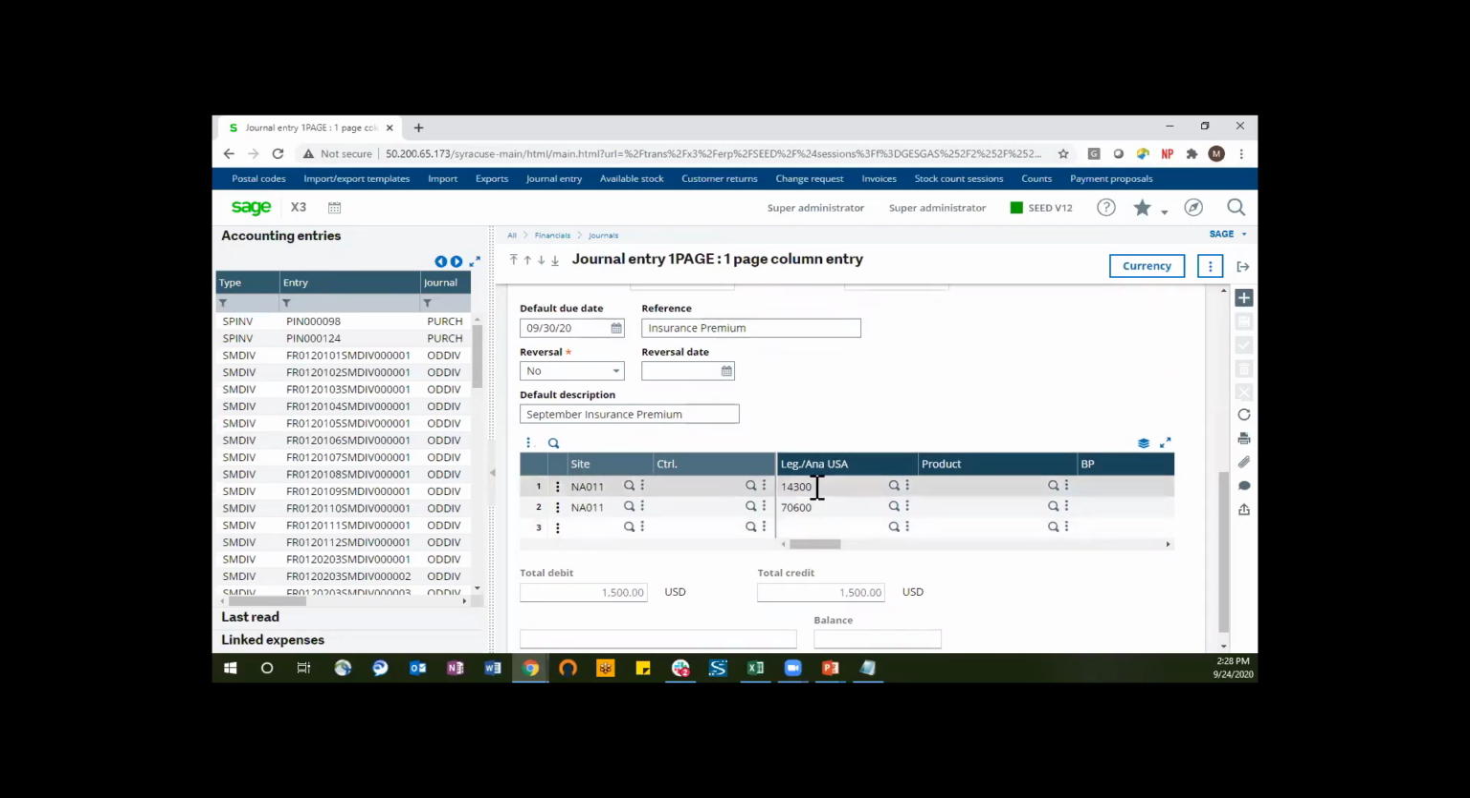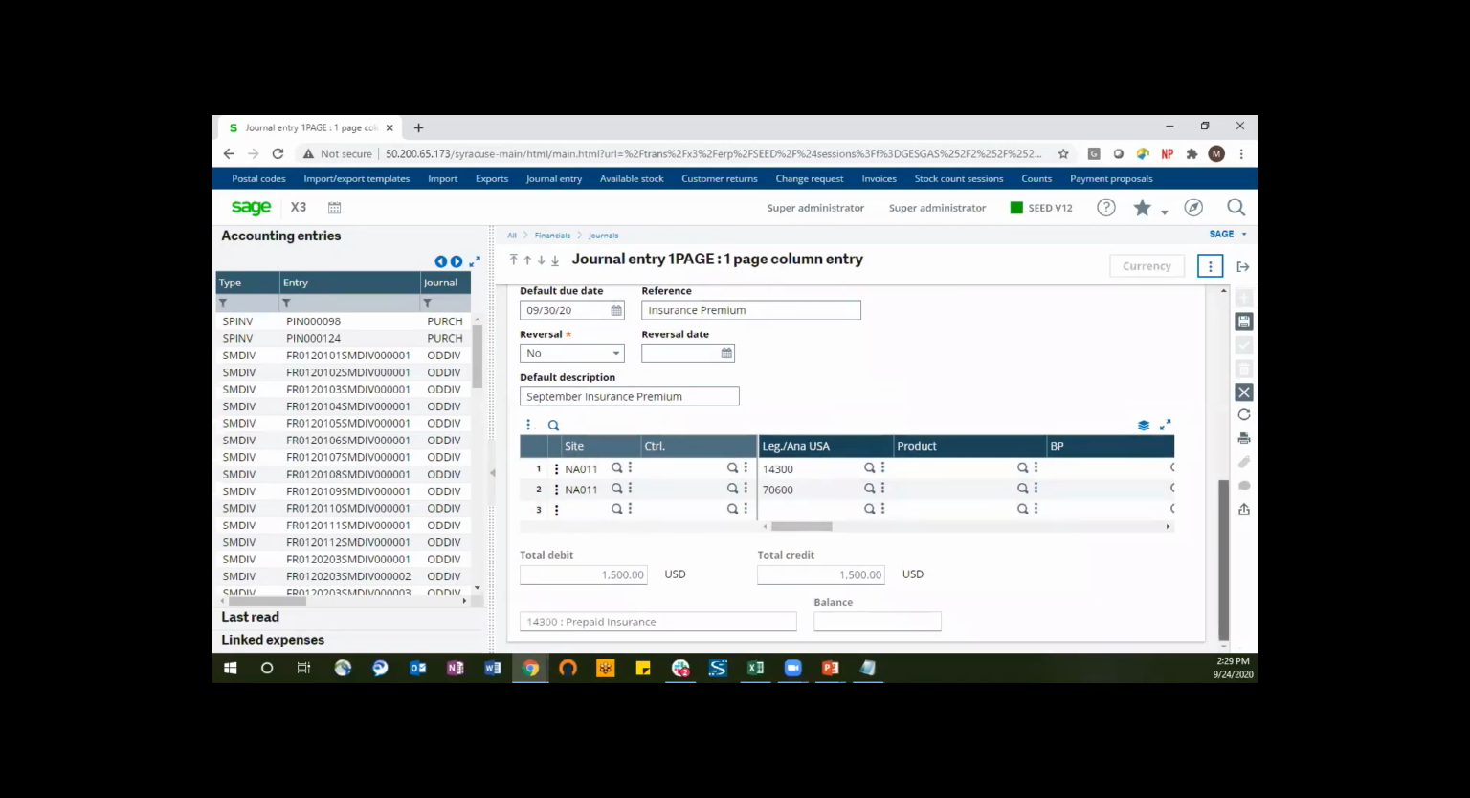So what we're doing here, just so we can give a real world application, is we had some prepaid insurance, it looks like, and we're just moving that out of our prepaid and expensing it for $1,500 for the month of September, right? We must have paid $18,000 at the beginning of the year, whatever it was, and we're just hitting our monthly expense from the prepaid. Okay, so that's what's happening. That's the kind of thing that you might need to do every month or what have you.